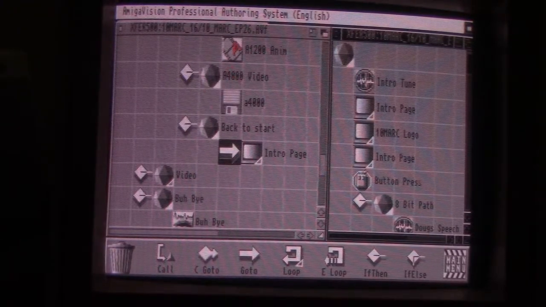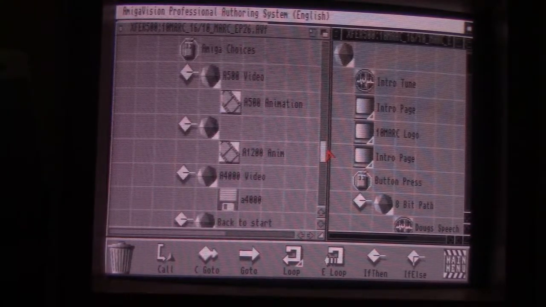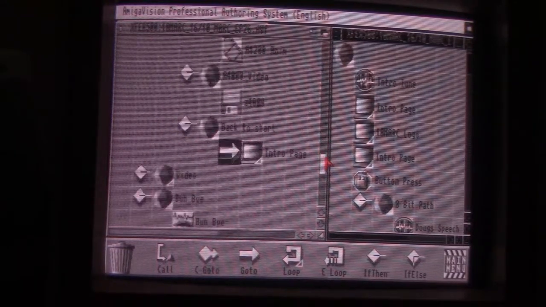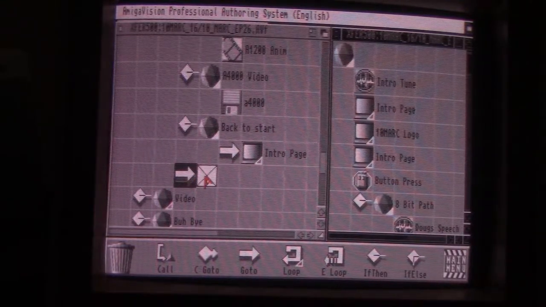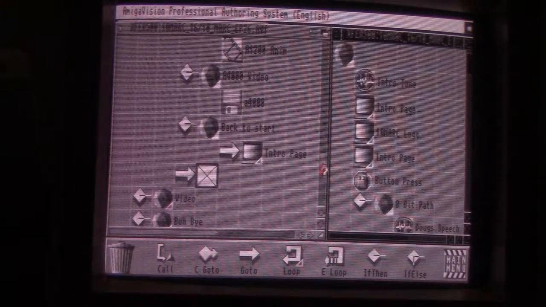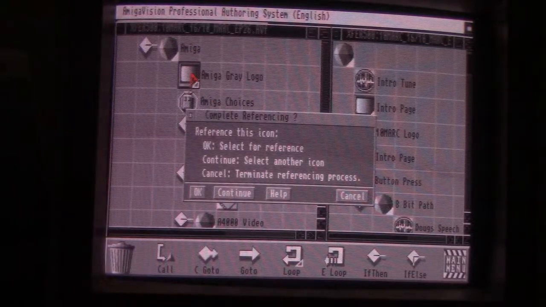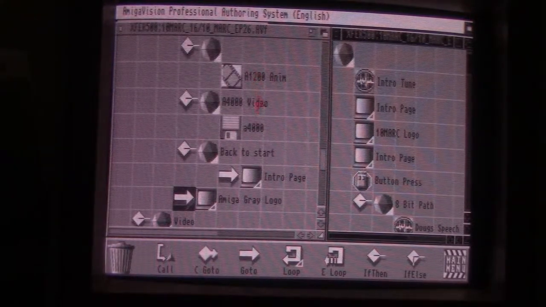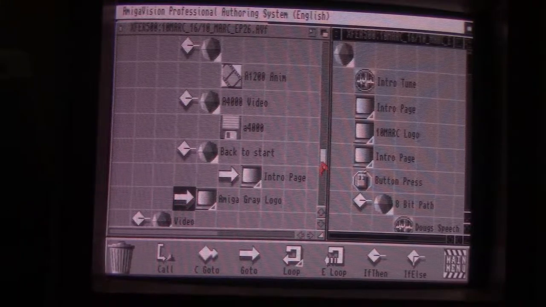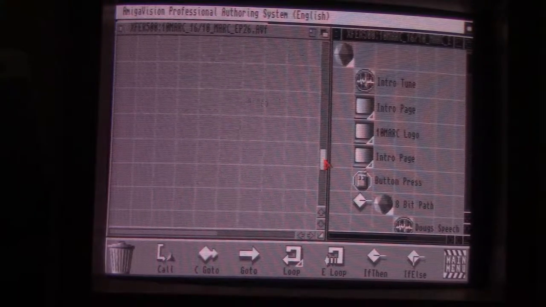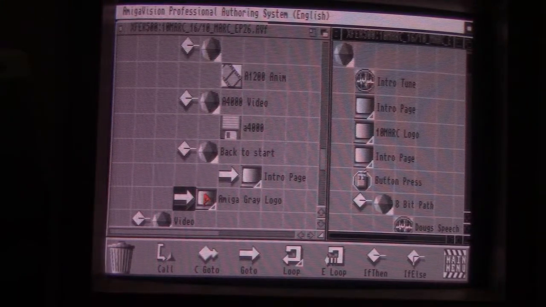Now we also want it, if we click one of these and watch the video, to automatically go back to the gray screen that gives us our choices. So we're going to put a go to down here. So no matter what, after we watch one of our videos, it's going to automatically cycle back to the grayscale screen unless we choose to do otherwise. I hope that makes sense. Let's take a look and see how it works.